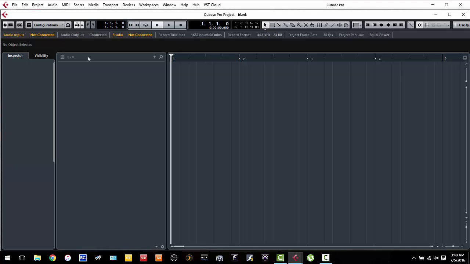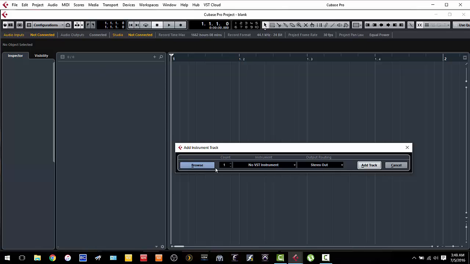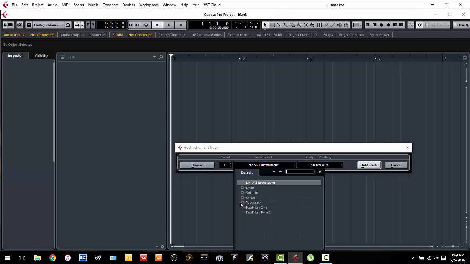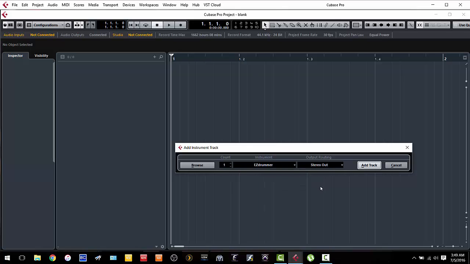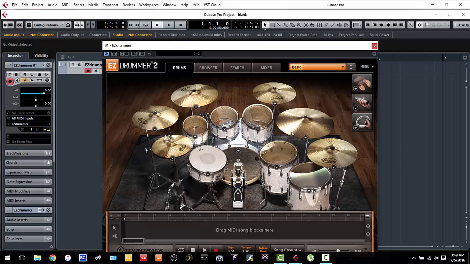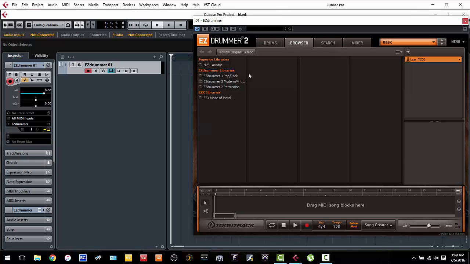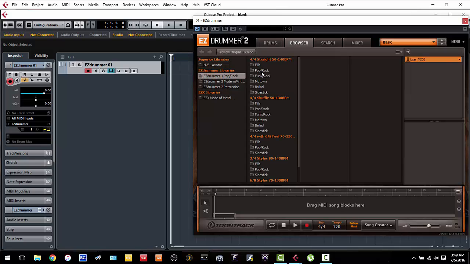The first thing that you do is you add an instrument track. One instrument track. We can go down and choose our EZDrummer 2 and have that as stereo out. Add track. Once that's open, you find a groove. Just go to the browser. I'm just going to pick any groove here.